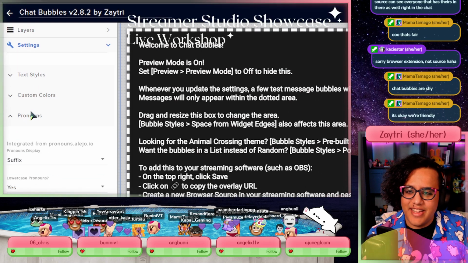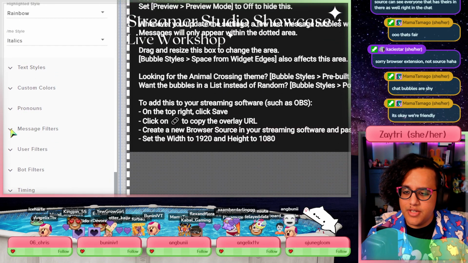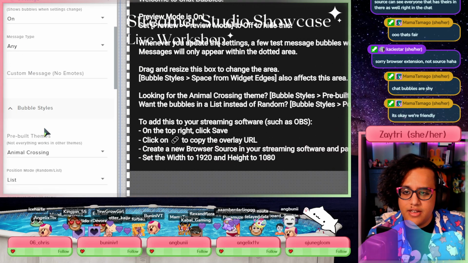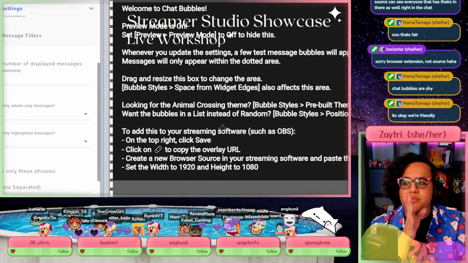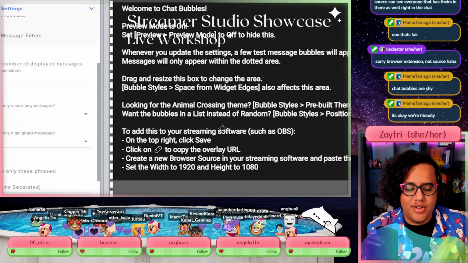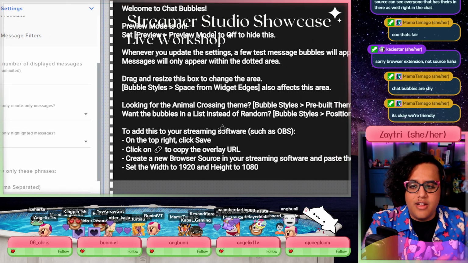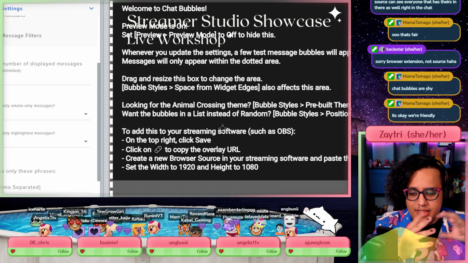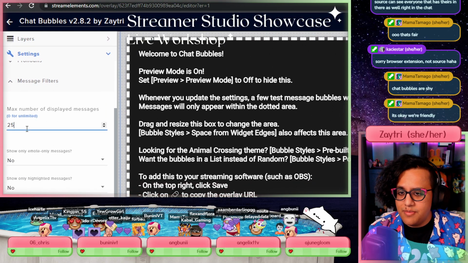Okay, so there's the pronouns extension, and then we have a bunch of filters. When I had this advertising for the random mode, there were a lot of people who were worried about it taking up too much real estate on the screen. So I have also added a bunch of different ways to limit that down, right? Firstly, we have max number of displayed messages.